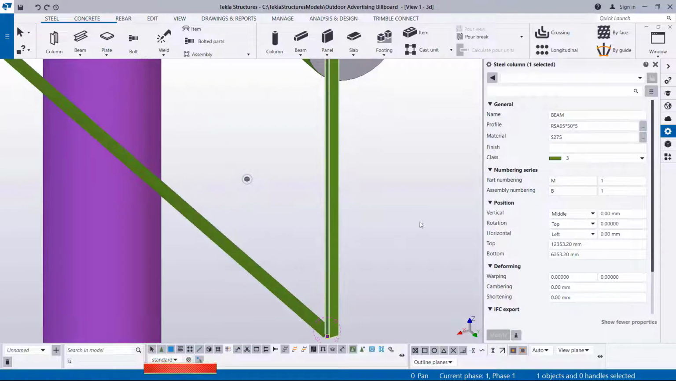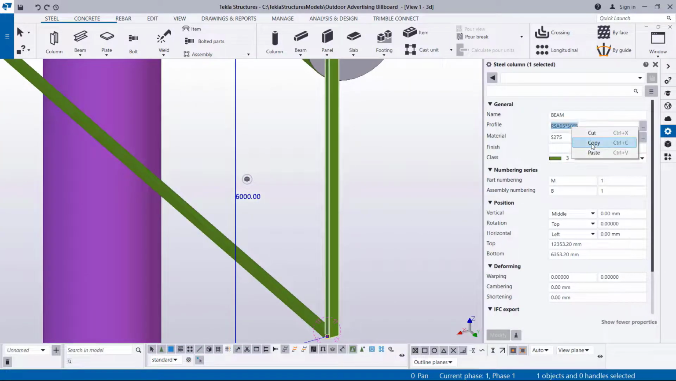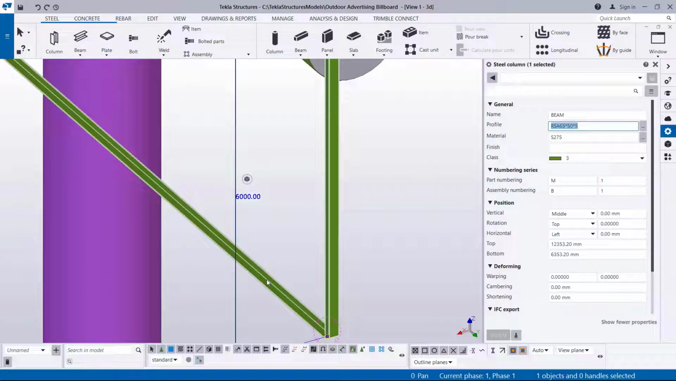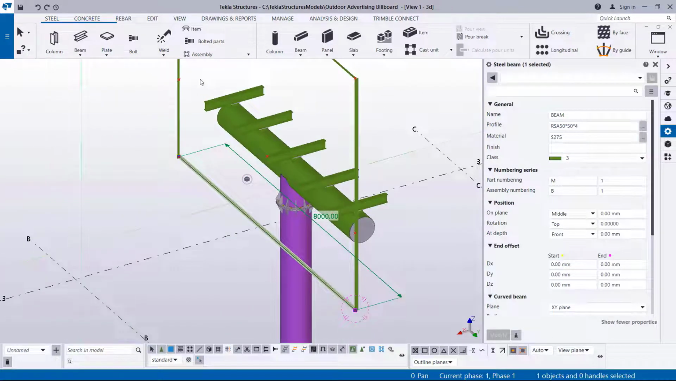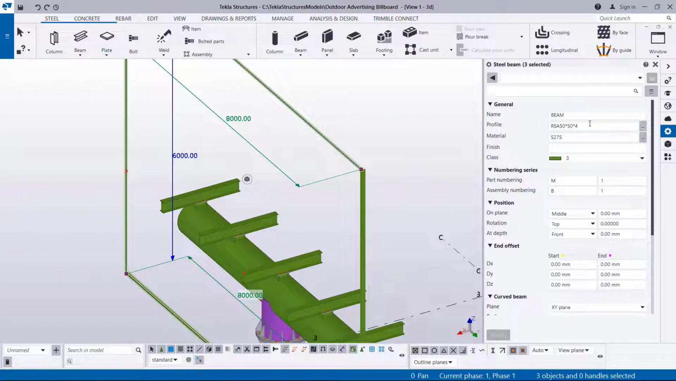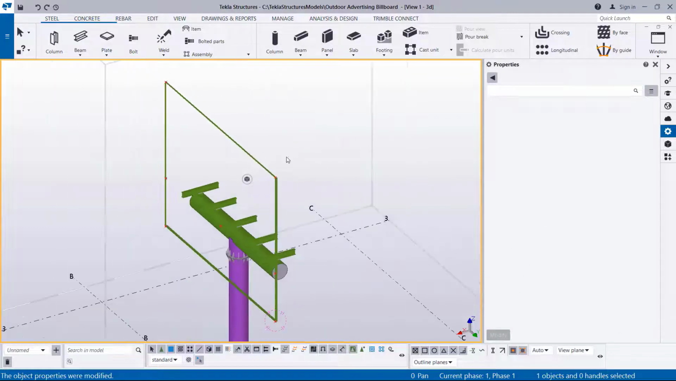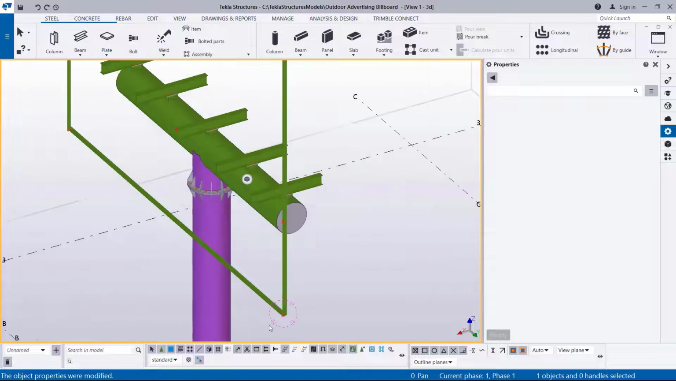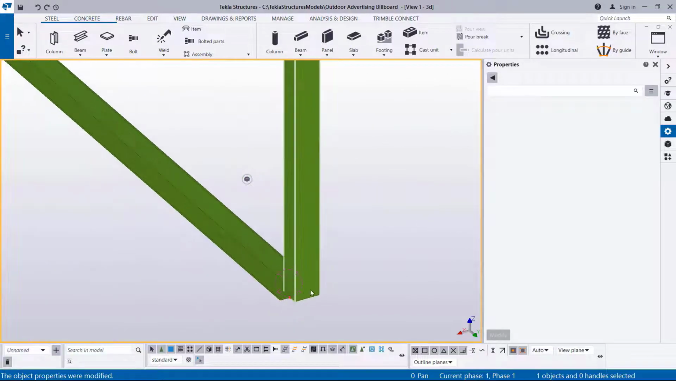So I'll first of all select that, then right click and come to copy. Then I'll come here and double click there, press Control and select on that, press Control and select on that. Then I'll come here and paste that 65 by 50 and click OK, and that will change everything. So I'm going to rearrange this.